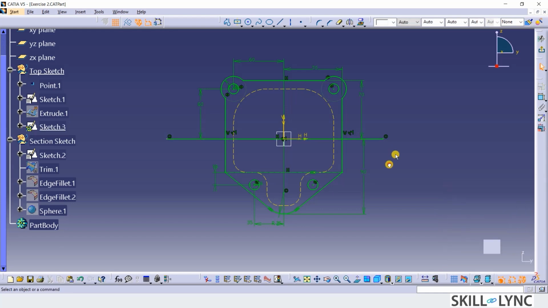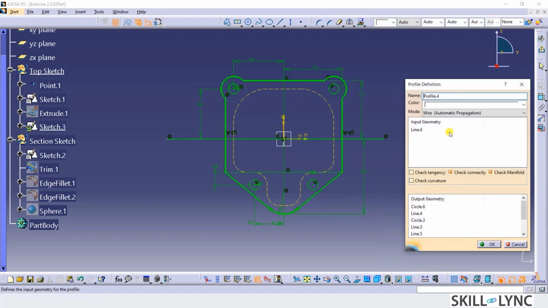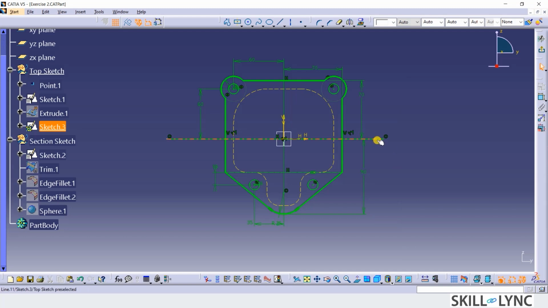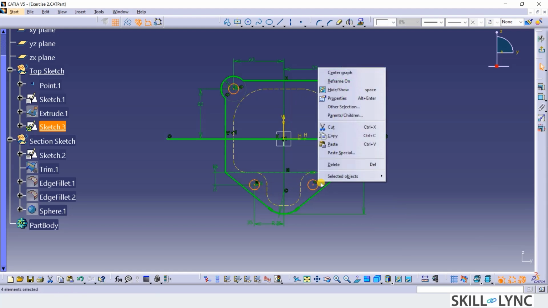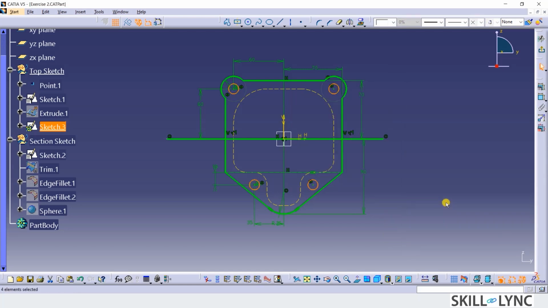Let me convert these lines into 3D profiles. I will use the Via Automatic Propagation option for this profile. Next, if I select all the circles and try to create one 3D profile, CATIA throws an error as they are not continuous. So I can convert these circles to 3D profiles separately. But for now, I will not make them into 3D profiles. The sketch is now completed.